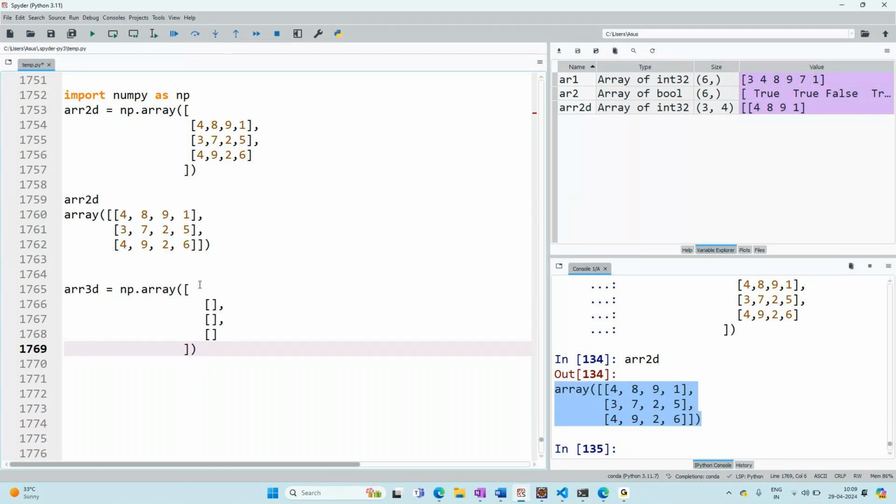First, overall structure. First I went with the first dimension. What is the first dimension? Number of arrays. How many arrays I want? I want three arrays. So three arrays. Space I am providing. Second thing. Now fill the first array.